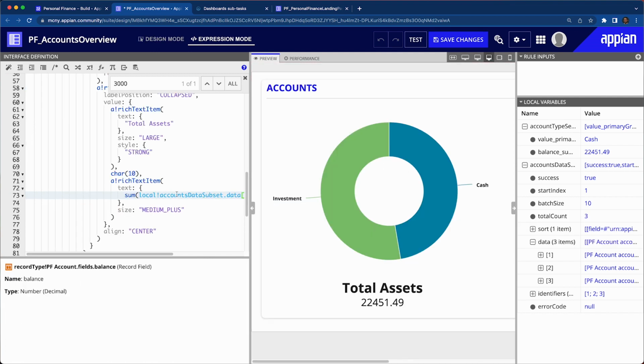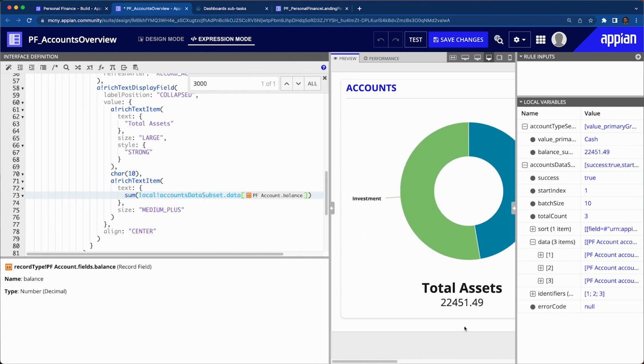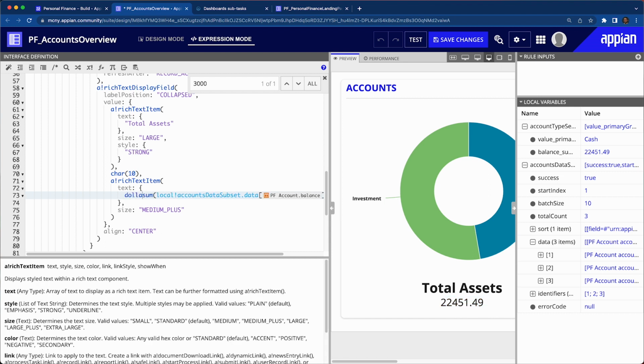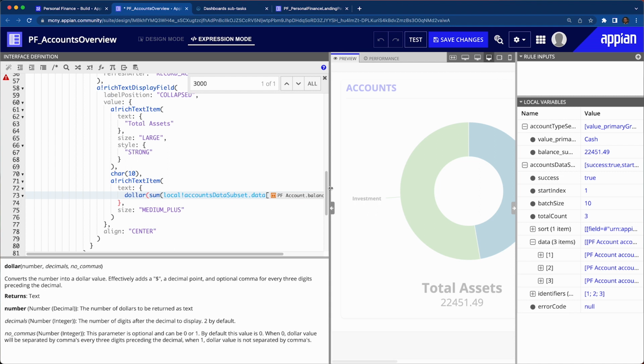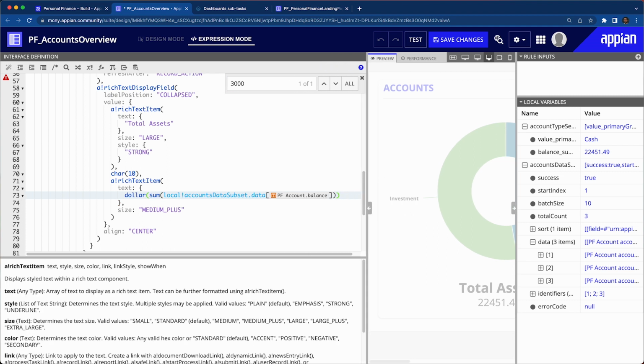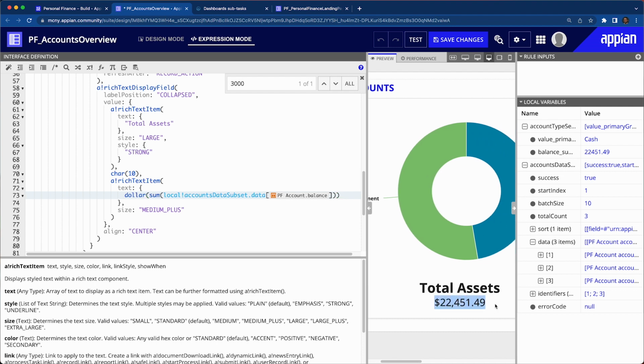So I want to get the balance of those accounts, and right away this is looking good, but it's not showing me the dollar sign. I could actually format it, but there's also a dollar function that I can use, which I can wrap my sum with. Already I can see the dollar sign appear. Now you've got to be careful, because if you know that potentially the sum of your balance can be null, then you might have some issues with the dollar function. So you might want to do some null checks here.